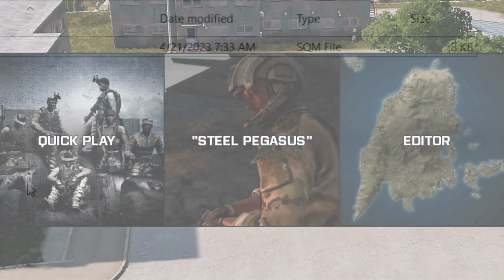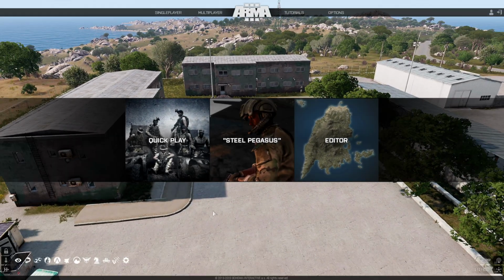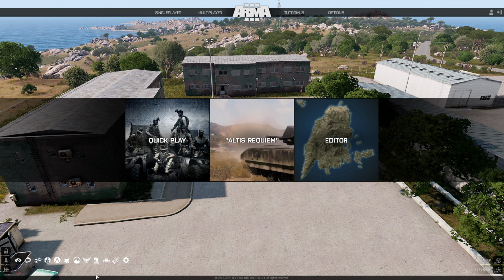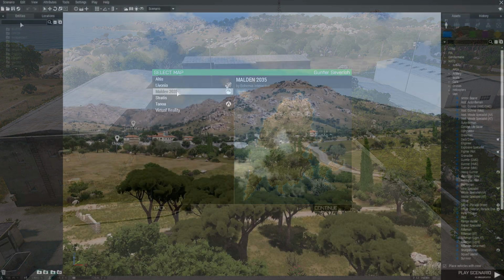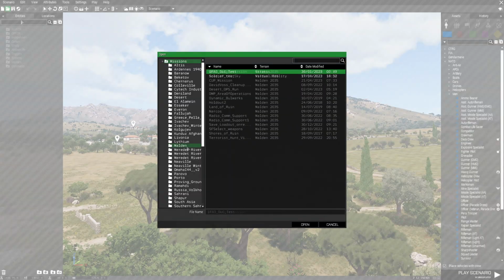All right, we're back on the main menu, and I want to point out that I restarted the game without the mods, so we don't have any mods, CBA, CUP, or ACE. We're going to go to the editor, we're going to go to Malden, and we're going to load up our mission. And now I'm going to show you guys what happens.